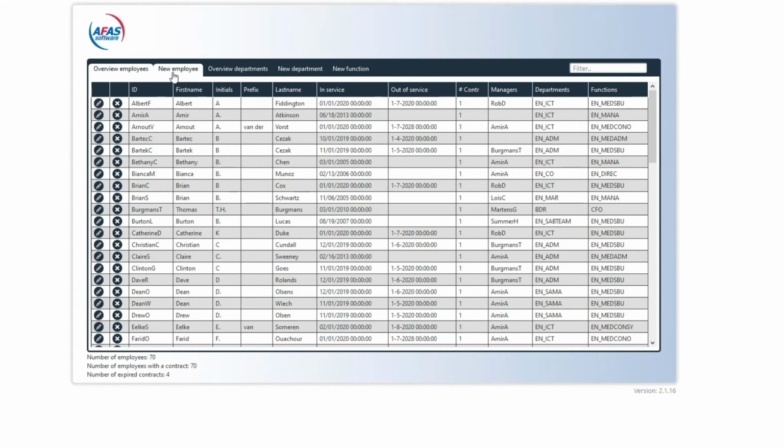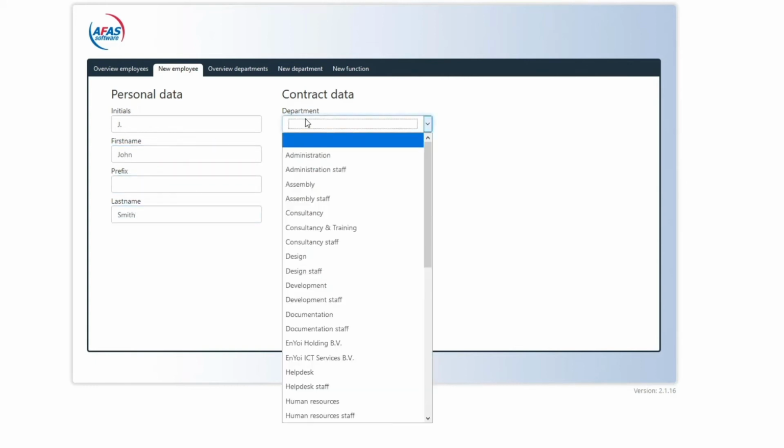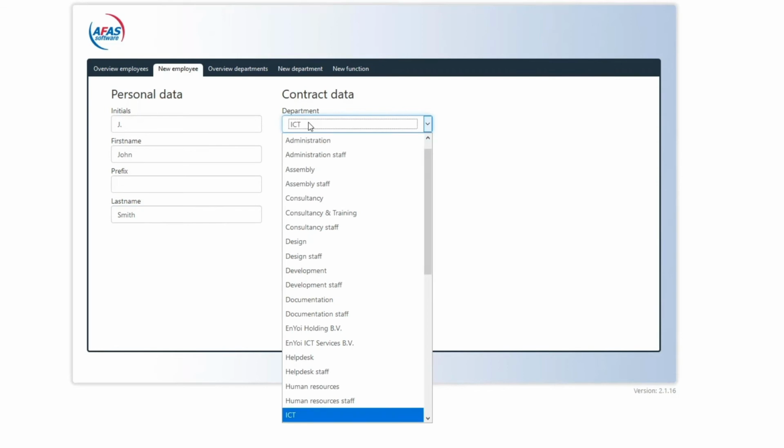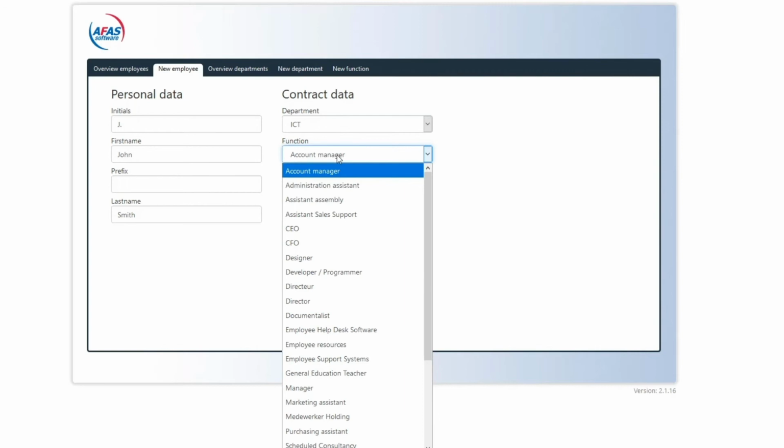Then we'll also create the new user, John Smith, who is not yet available in the CSV file. We'll make him part of the ICT department as well, in the role of software consultant. He'll be a full-time employee, and the manager will be Amir Atkinson.